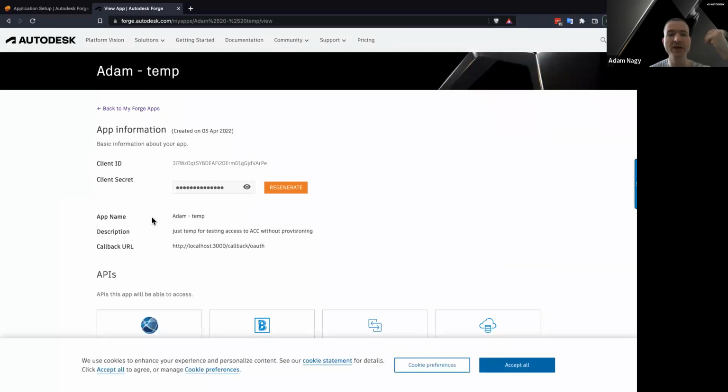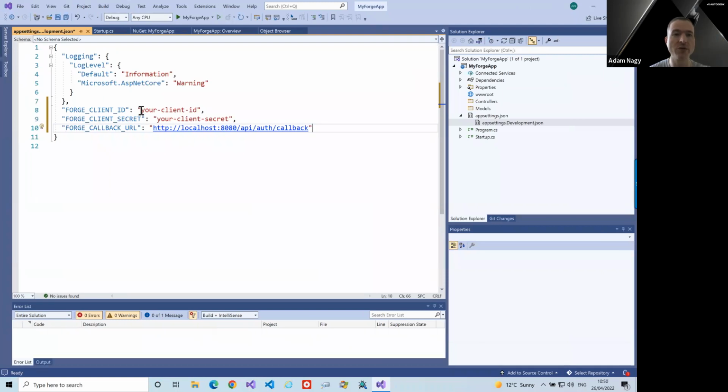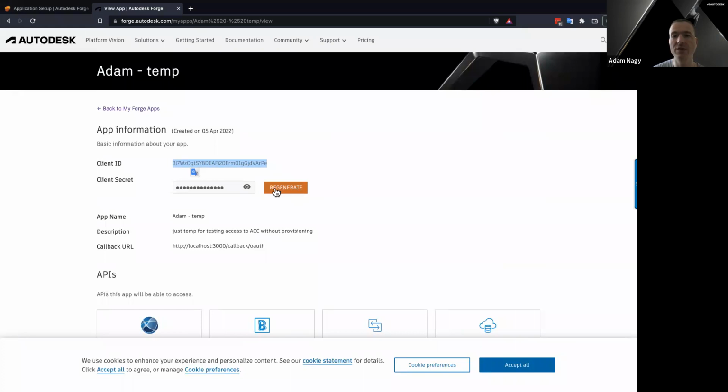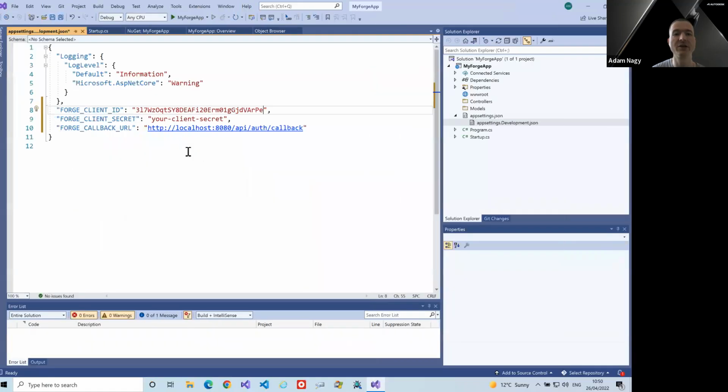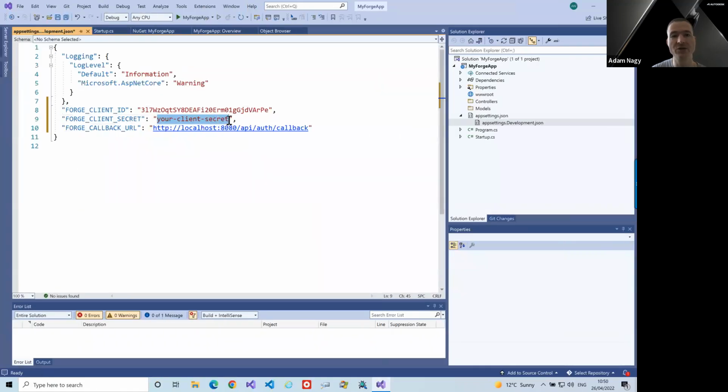So I have a temp on here. So even if I expose the client secret, it's not an issue. You can always modify your client secret later on. You can click this regenerate. That's going to change the client secret. And then, if by accident you exposed it somewhere, that's one way of making sure that you're still safe.